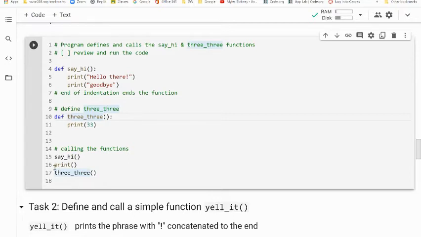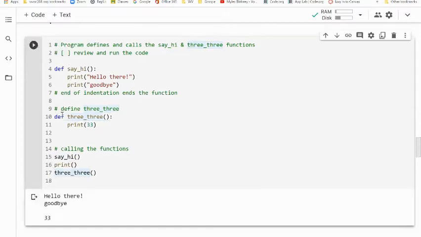Okay. So in this case, we should call line 15, will call line 4, run that code, come back. It will print a blank line, and then it will run line 17, call this one, and come back, and the program will be over. Okay, we get hello there and goodbye. That's from line 15.